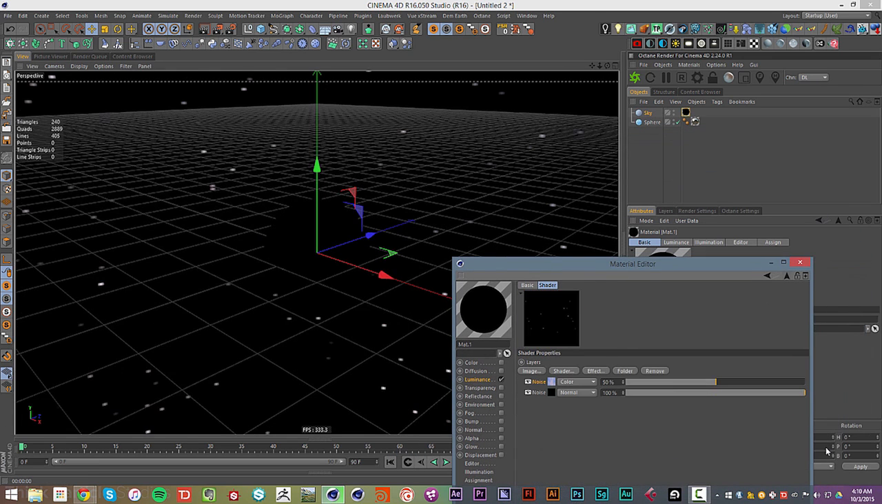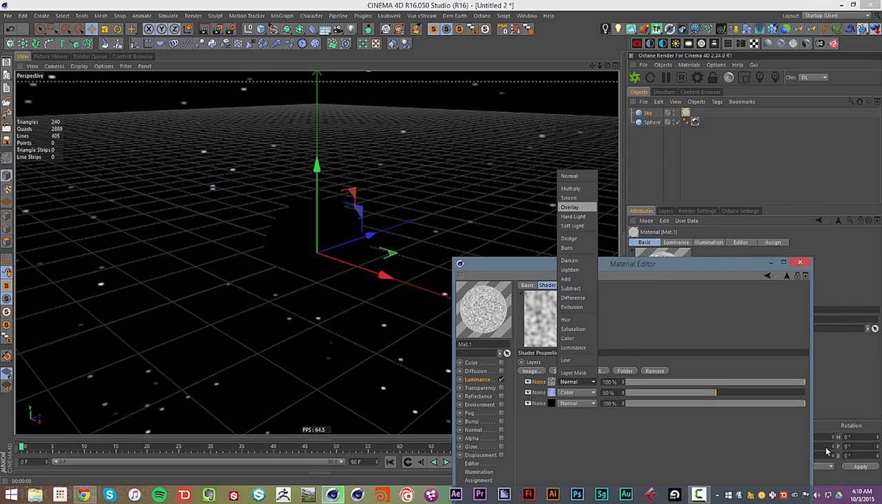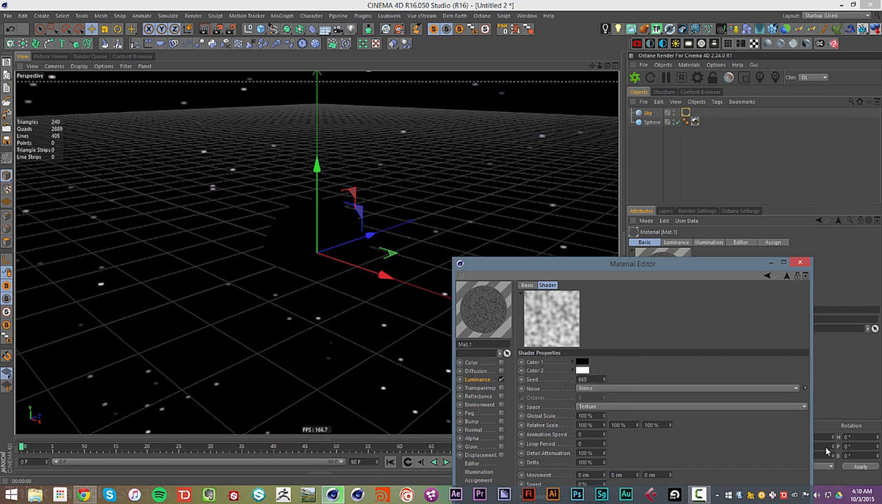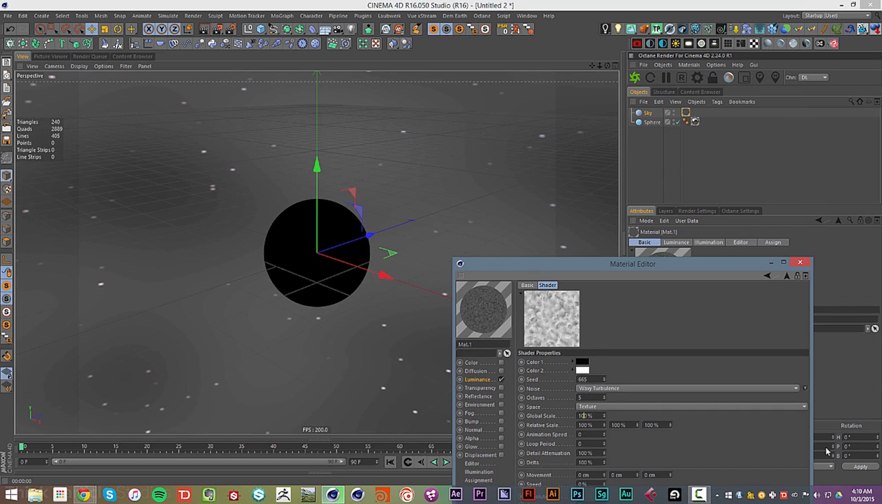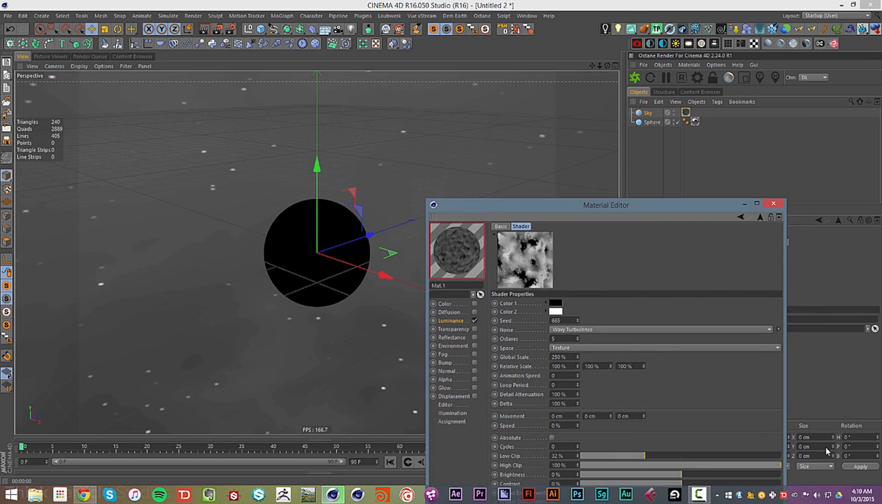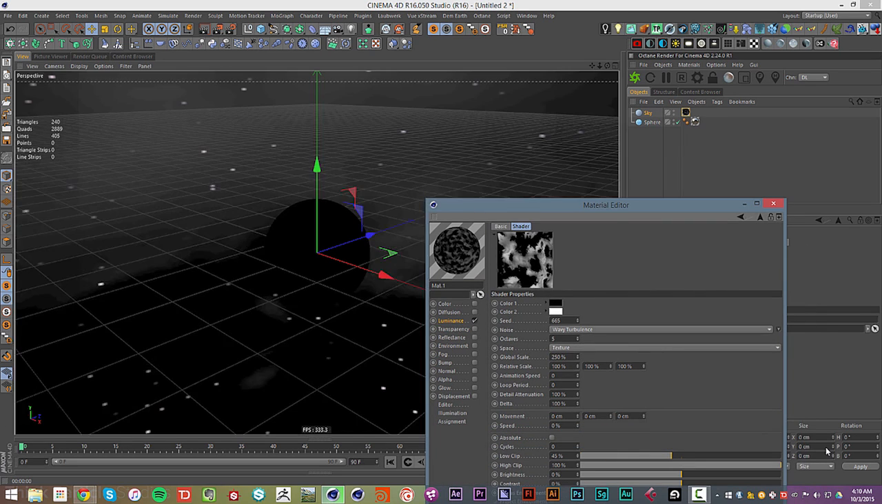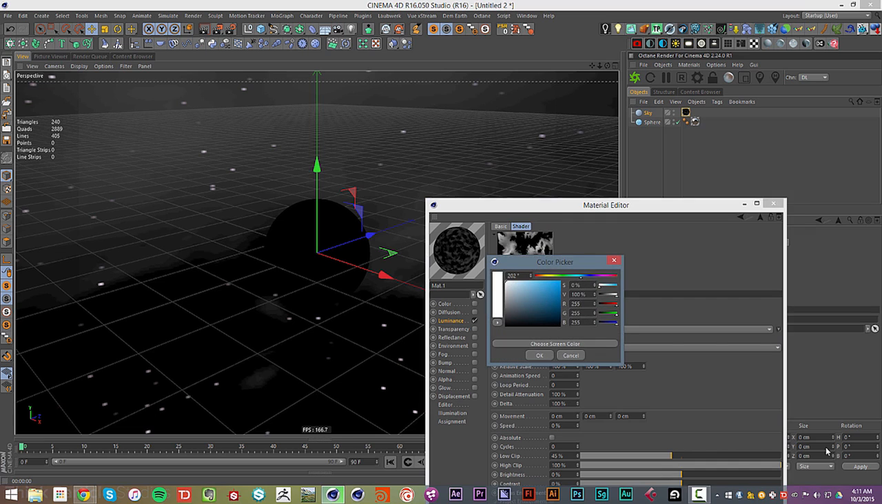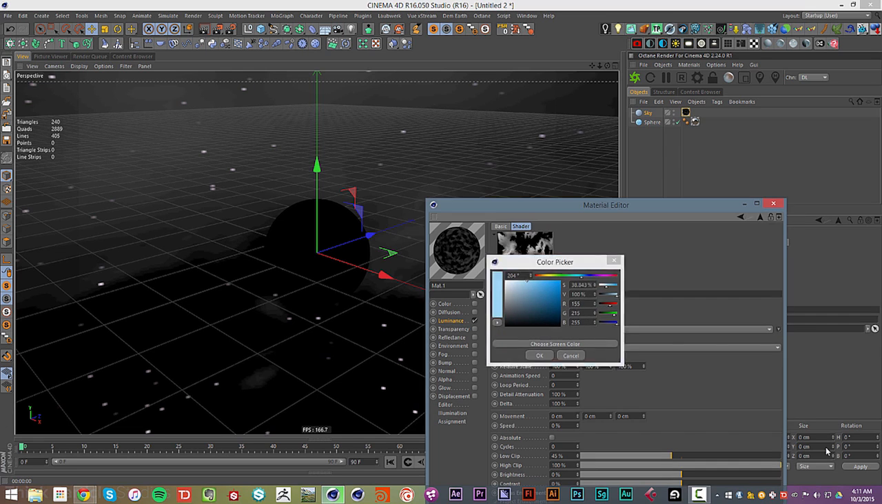Okay. The next thing I'm going to do is add a noise and screen it and turn down the brightness to probably about 15%. Set it to wavy turbulence. Set it to maybe 250. And just tweak those low clip values again. And bring it down really dark. And kind of give it a sort of a bluer tint.